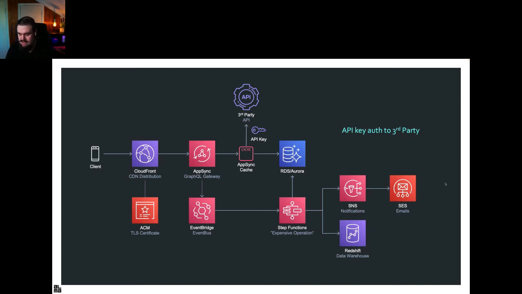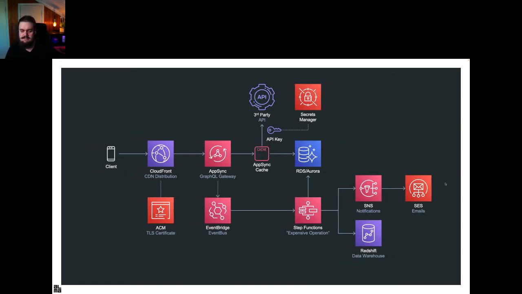Let's say we have this classic API key authentication. Well, where's the key at? It's probably in the AWS Secrets Manager, or at least it should be. You shouldn't hard-code key values anywhere. So we might add the Secrets Manager there, so that we understand that, okay, this utilizes Secrets Manager as well.